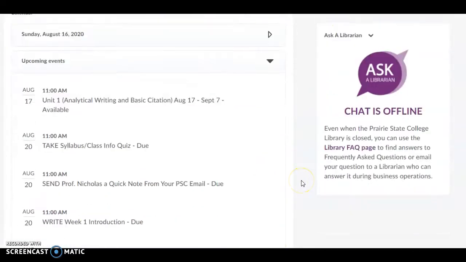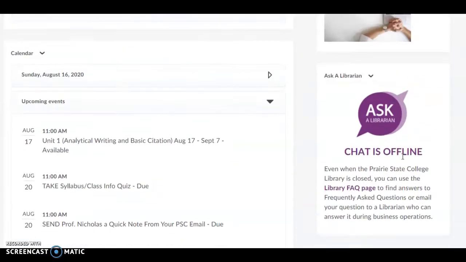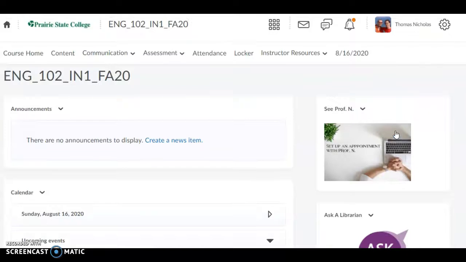Also, there is a chat here with the reference librarians. We're going to be working a lot with the library materials, so there may be times where I say, oh, why don't you try to touch base with the librarian? They're going to be working really heavily doing chat reference this semester. Right now, it's offline because it's evening, but they are around through typical working hours, okay?